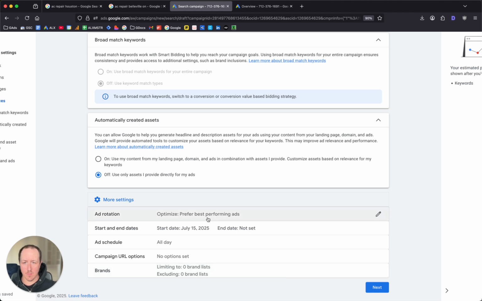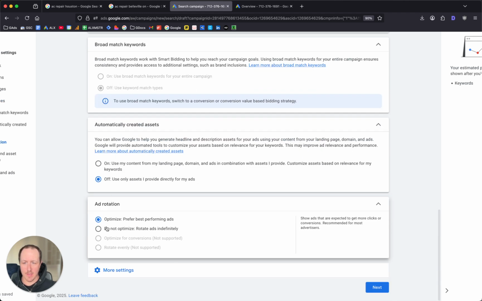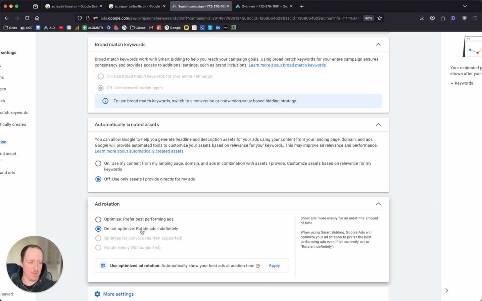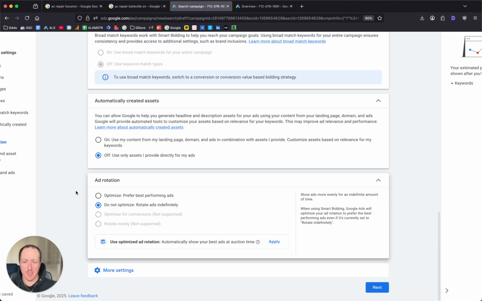Under more settings, I like to go with "do not optimize, rotate ads indefinitely." This way you can basically force a split test within each ad group. So you can run two ads, one ad with pin headlines and one ad without pin headlines, and basically just force a split test. So you decide what works better, not Google.